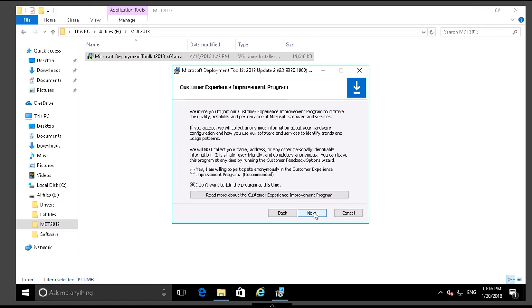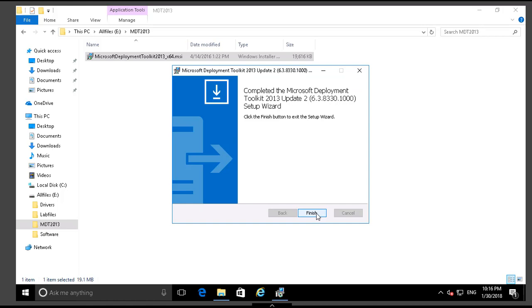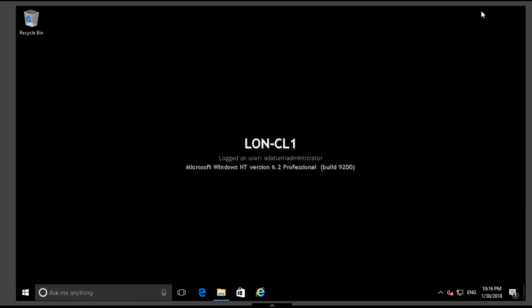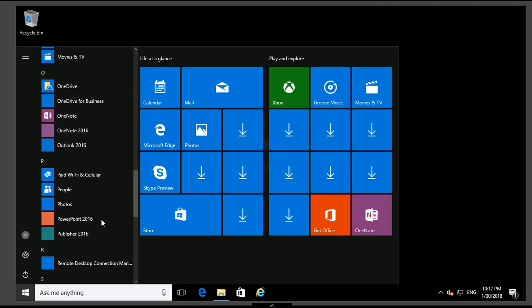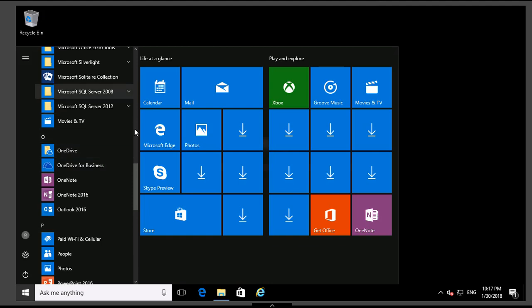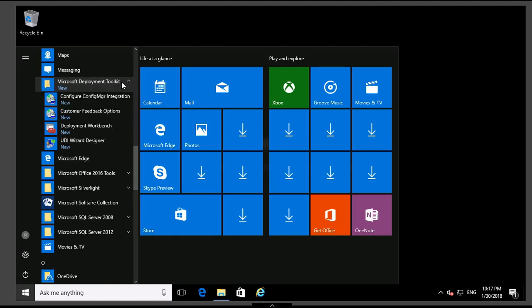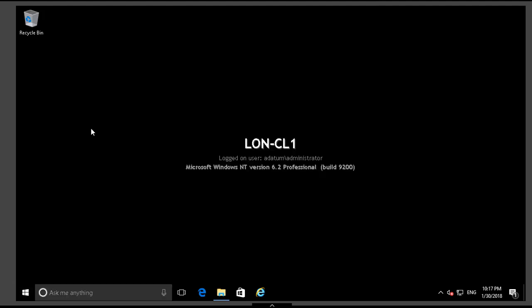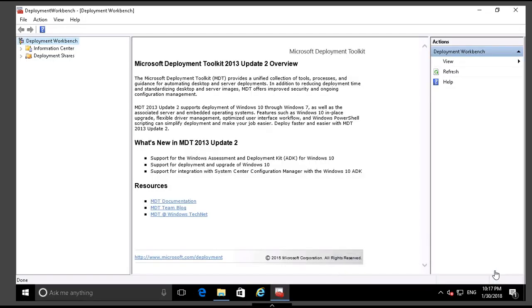Install. This will take about a few seconds. Finish. So I have installed MDT. Go to start and look for MDT. Microsoft Deployment Toolkit. Here I'll open Deployment Workbench. This is my deployment workbench.